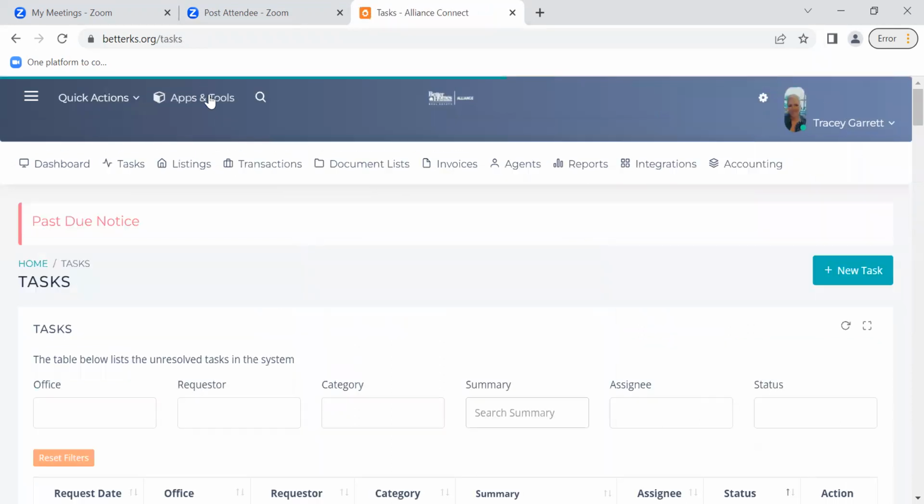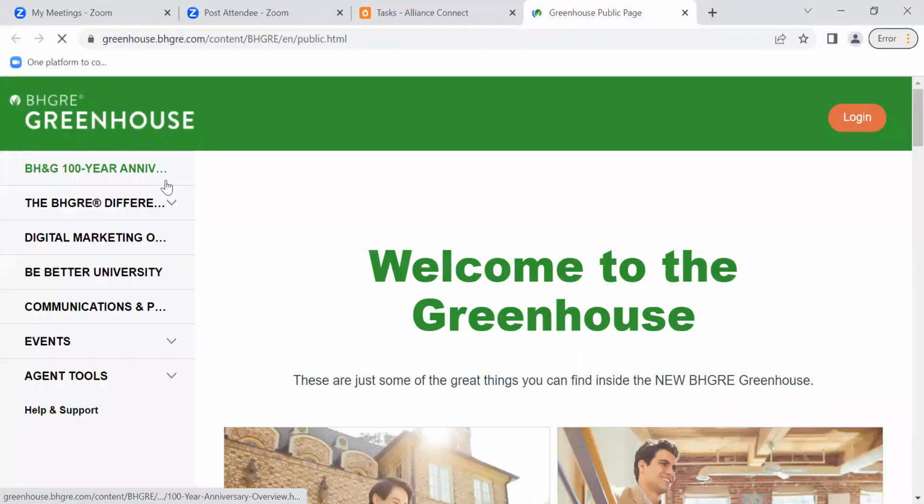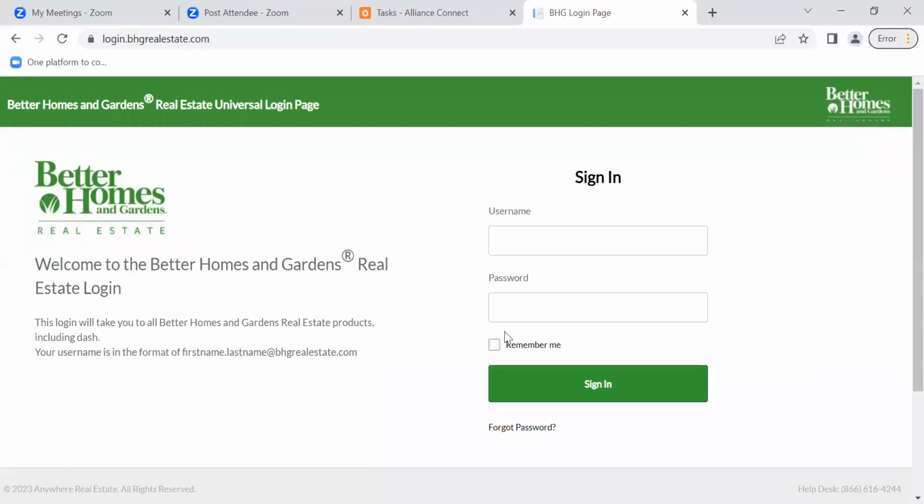Now I'm going back to me because my stuff is already logged in and I don't worry about the password. We're going to go back to the Greenhouse. I just want to show you a couple things here. Oh, it didn't connect. Okay, I'm going to try once. You can try once. Don't try twice or three times. It'll lock you out. But again, I'm using my first name dot last name at bhgrealestate.com.